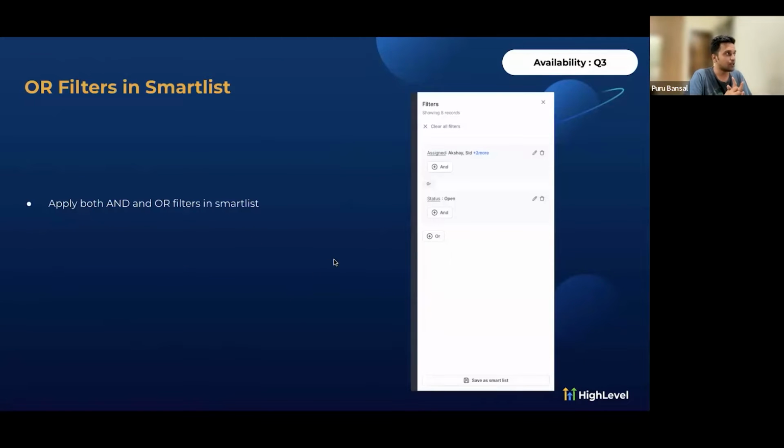Yes. So the biggest feature that you'll see by the end of this quarter for SmartList is you will now have the option to add OR filters in SmartList. This is the final design that has already gone into development.